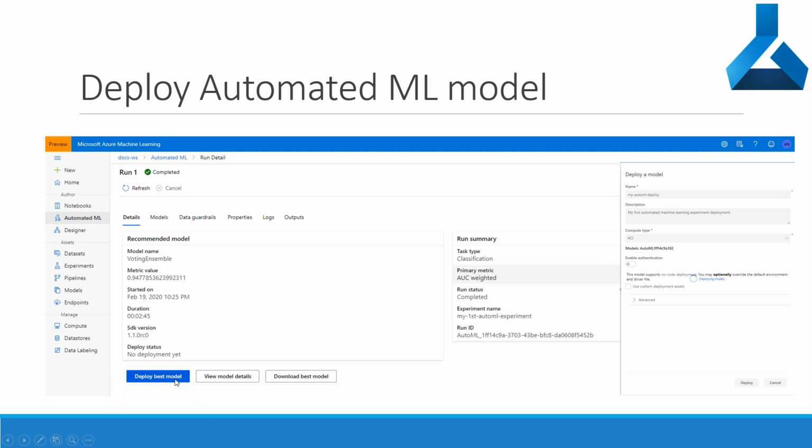If you hit on deployment, you will get this screen where you can provide a name for your deployment, choose the compute type, and go ahead and hit deploy.